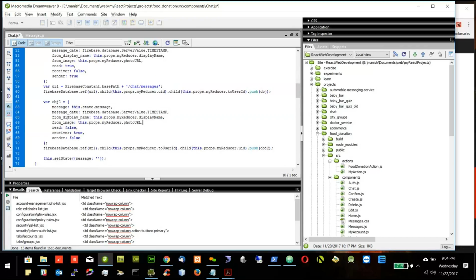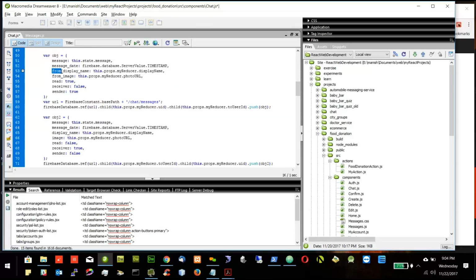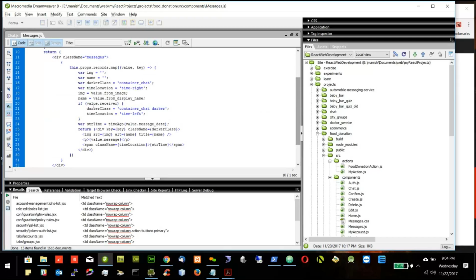And instead of from display name, I'll put only display name and image. Same thing here, I will only put display name and image. So to make it simple, I'll save it. And I'll do the same changes here. It will be only image and it will be display name.